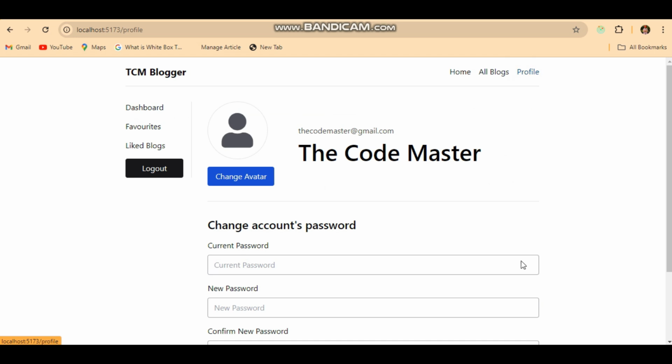So right now, if I go to the profile page, I am able to have a logout functionality here. Let us log out the person, and if I click on the logout, my profile page will no more exist.